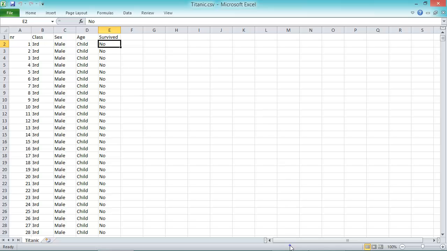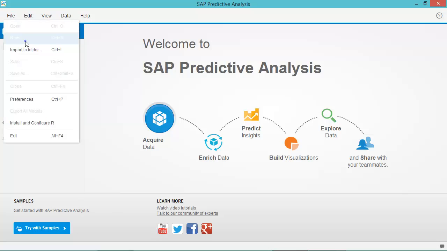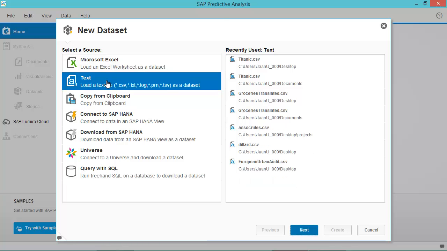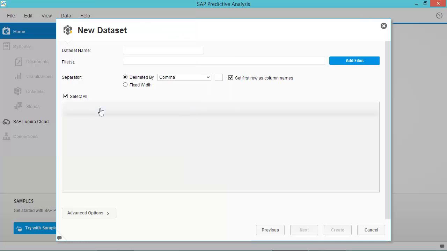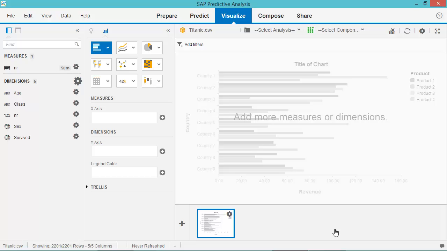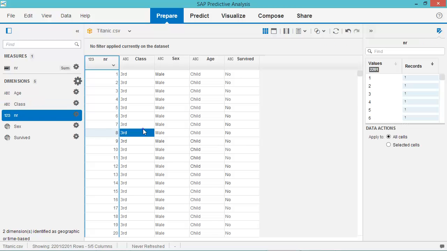Let's go to SAP Predictive Analytics. Let's do File and New. Let's choose CSV file. We've done all that before, so I'll do it rather quickly. I'm going to feed the Titanic CSV in here, and then create a database. Okay, the first thing we're going to do is prepare.